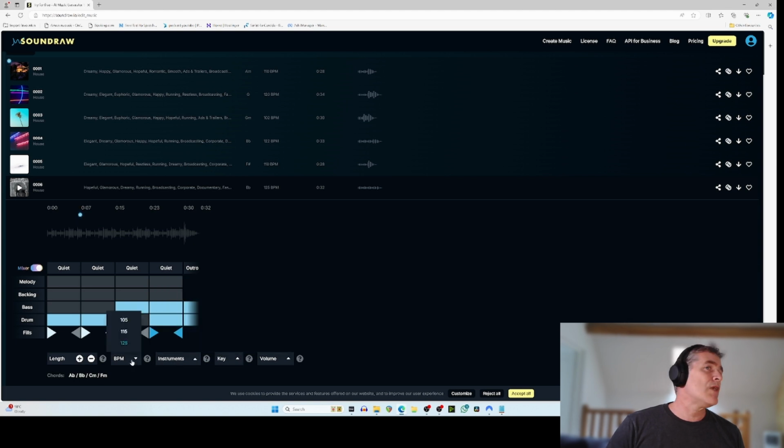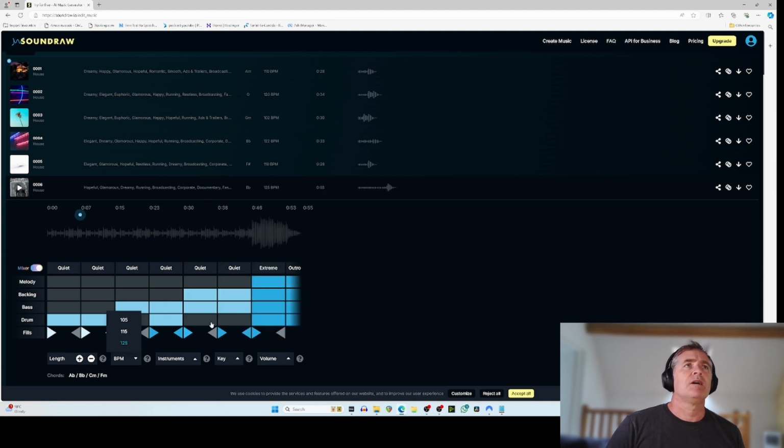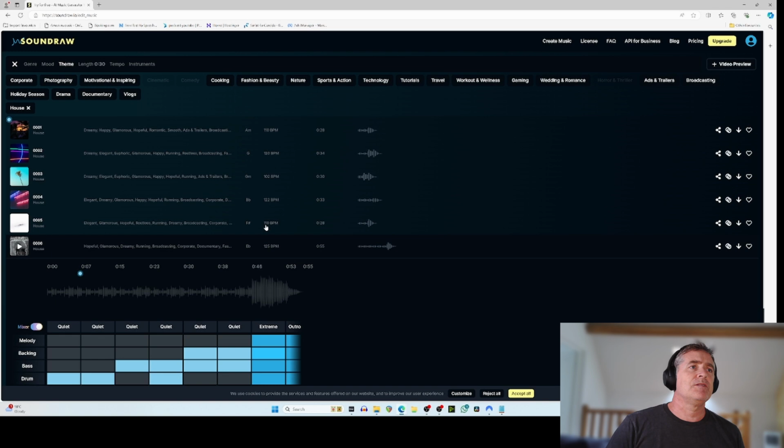BPM, you've got a range. You can't shift it from 125 to 127, for example. So you're kind of limited there, and you can increase the length, adding more sections in. And let's see what kind of export options there are.